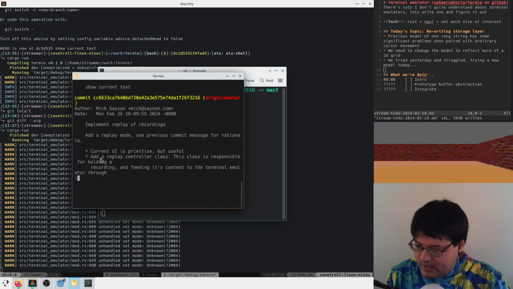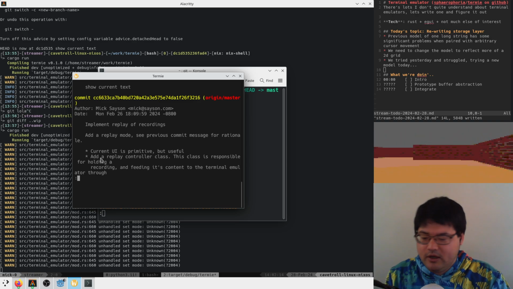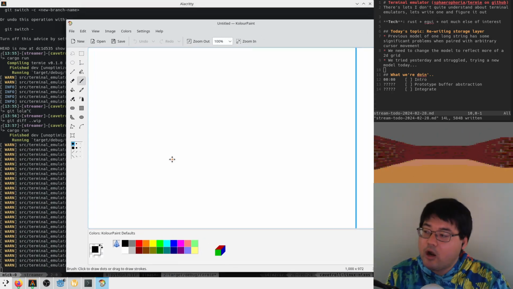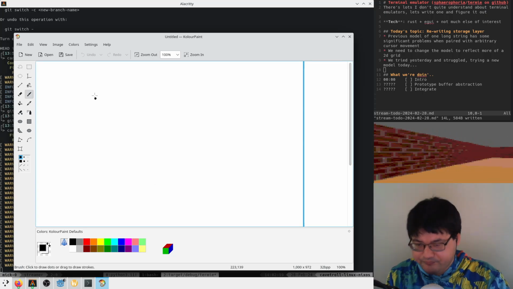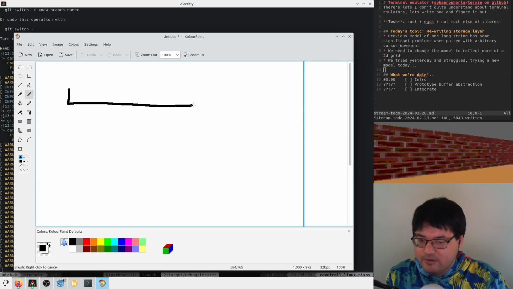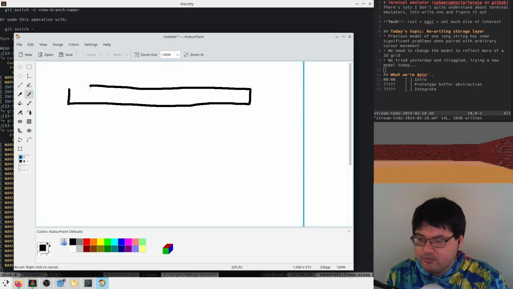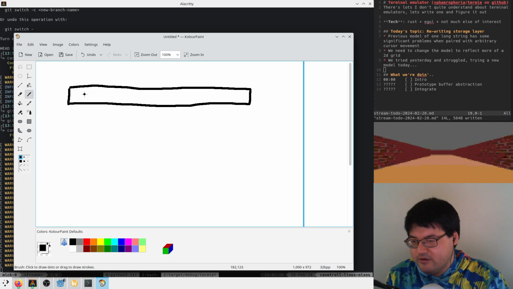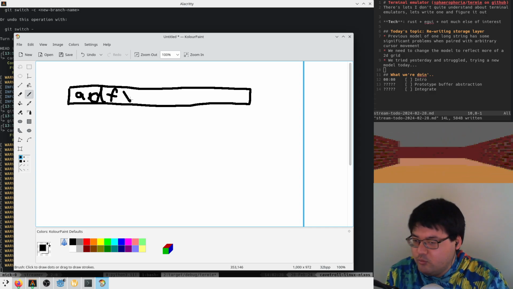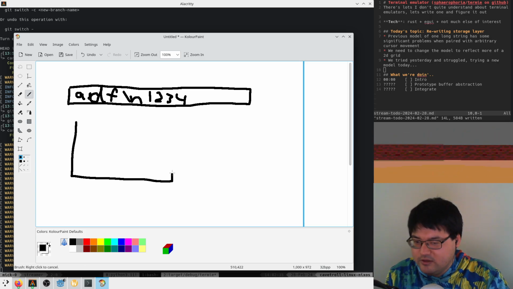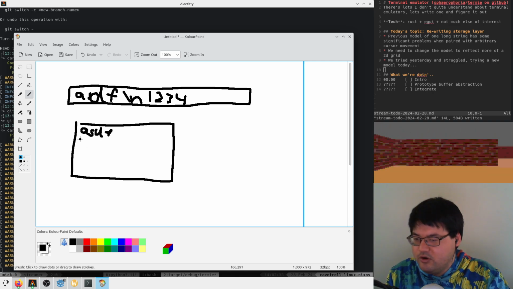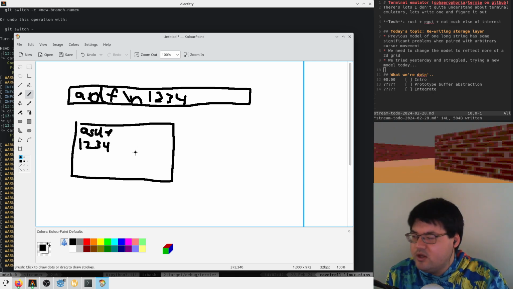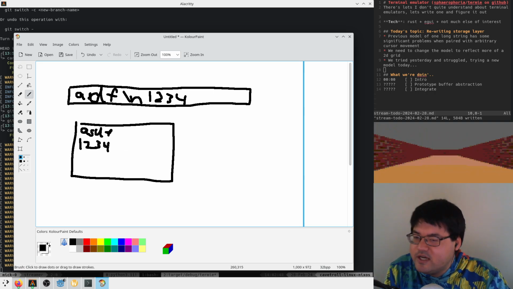We debugged this last stream, and we found that it's a problem with how we store the data. The way we have it set up is we store the entire output from the terminal in one long string, right? So they type ASDF and that gets stored here. They press enter, we put in a new line, and they type 1, 2, 3, 4. That gets stuck in this 2D buffer as ASDF, and then we show it as 1, 2, 3, 4 here.